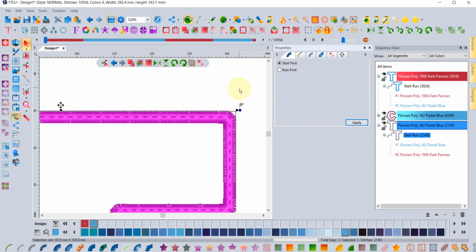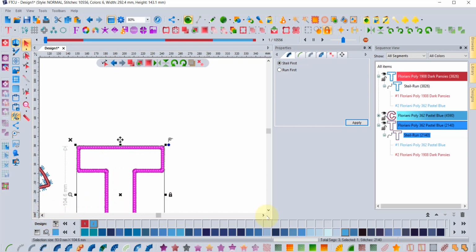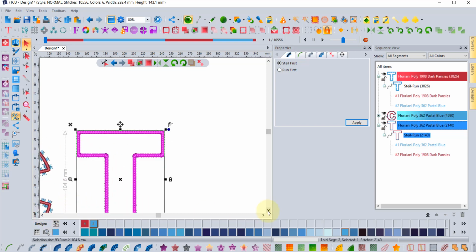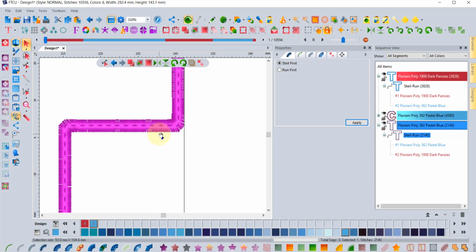The reason why you would use this tool is that it's an efficiency thing, because it's not a lot different than had you taken the letter T and made a copy of it and pasted it and had two letter T's directly on top of each other, and one of them was set as a run stitch and the other one was set as a Steil stitch. The Steil stitch is the column, like a satin column where the stitching goes back and forth.